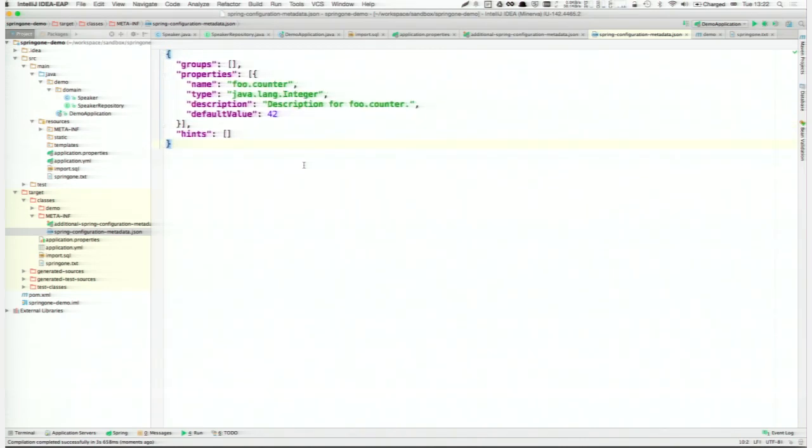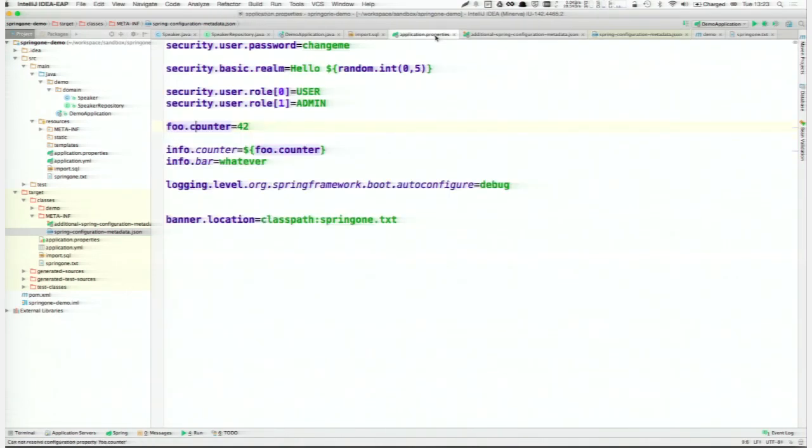This is the resulting metadata the annotation processor now generated from our additional metadata, where we specified some manual keys and manual properties for those keys. It doesn't look too different from what we just edited manually, but maybe you noticed already there is some other property hints here, which is empty because we didn't specify any. So something happened. And now to close the circle, our foo counter property is now a known property in the IDE and at runtime for Spring Boot.